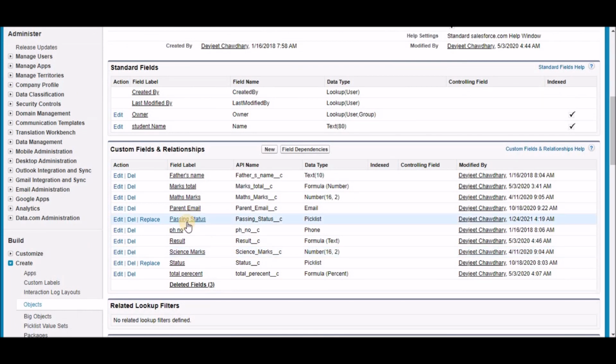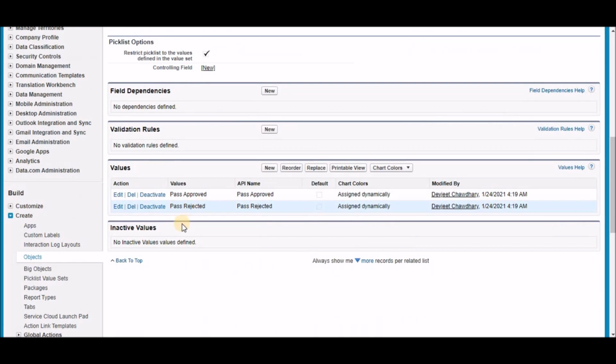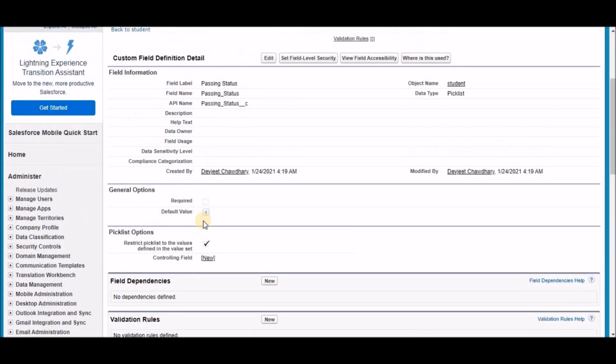Let's click and check the pick list values in them. So passing status has the pick list values, pass approved and pass rejected. So now we have all the fields created for the preparation phase. Now let's get on to the creation of the email template.